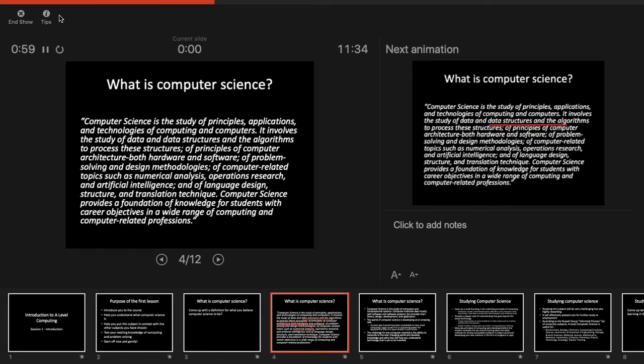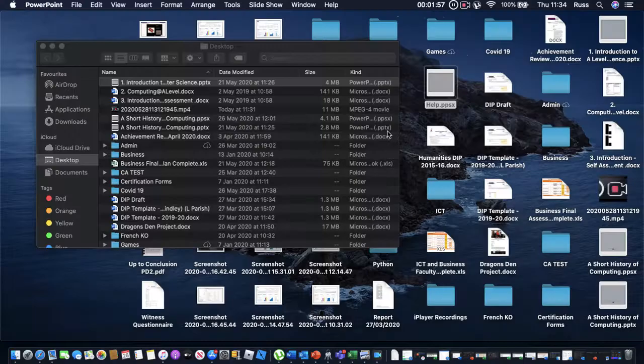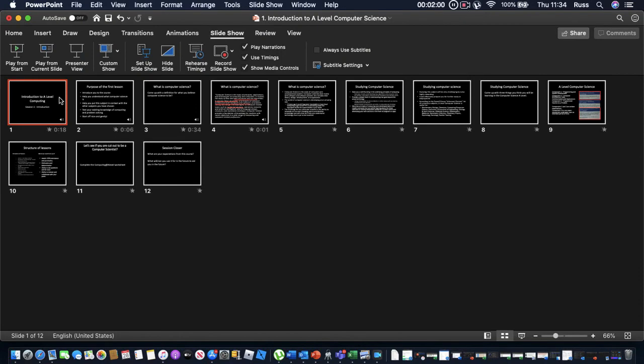When I'm done with that, I click on End Show, and it will say that the total time for my slideshow was etc. Do you want to save the new slide timings? I choose yes. And that's recorded that then with my voiceover and my annotations.